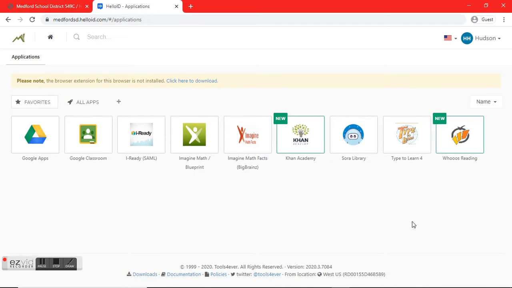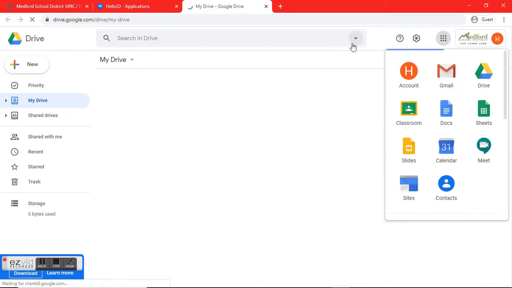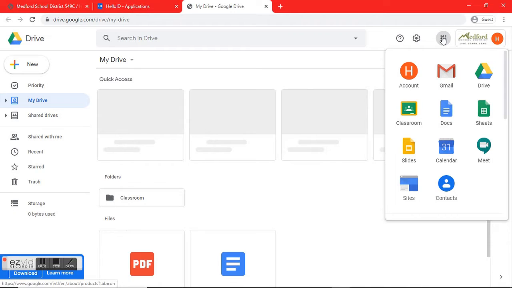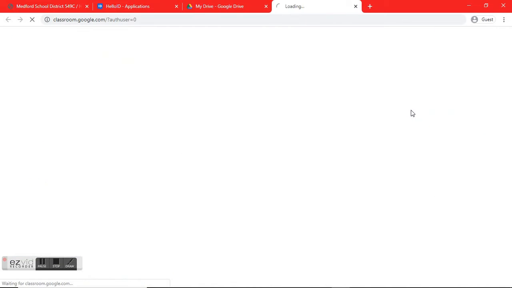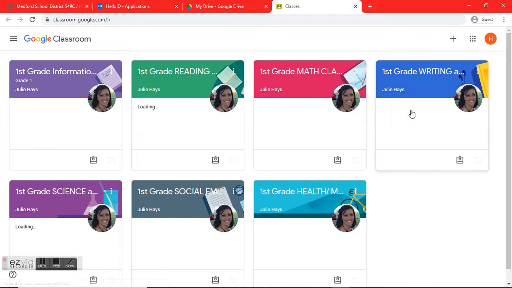So now let's talk about Google Classroom. There is a Google Classroom app, which you can see on this page. I usually go through Google Apps just because sometimes Google Classroom doesn't always work the way I want it to. If you do that, you go to the grid at the top right of the screen, and then you just click on Google Classroom. Now, ta-da! So excited to show you all of this.